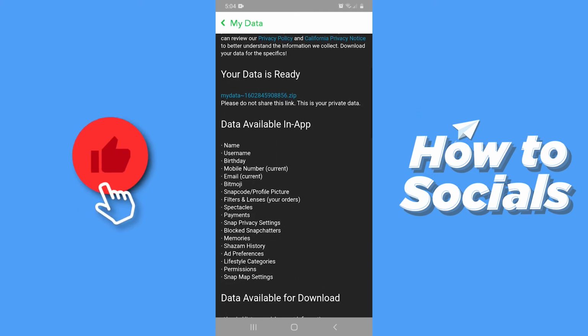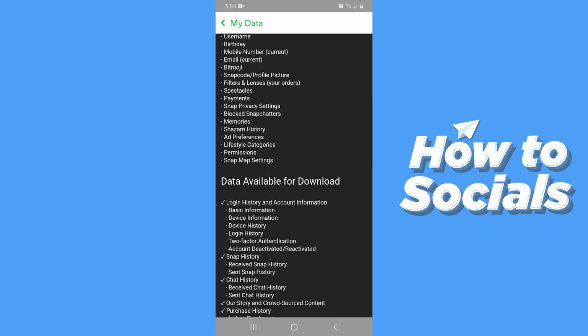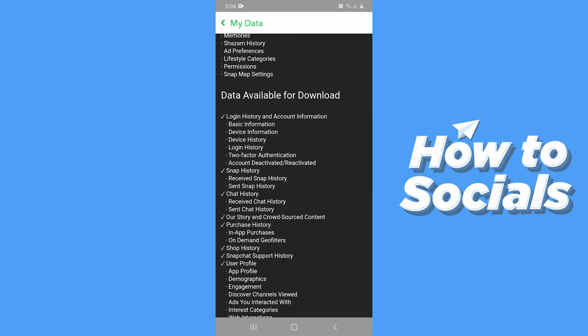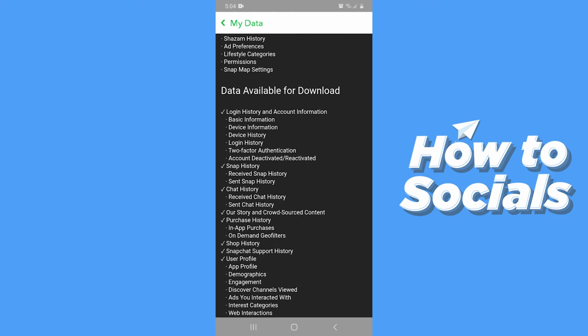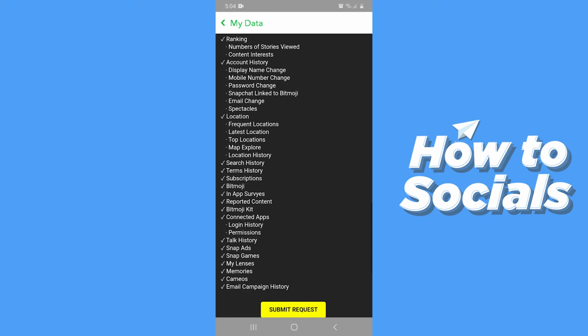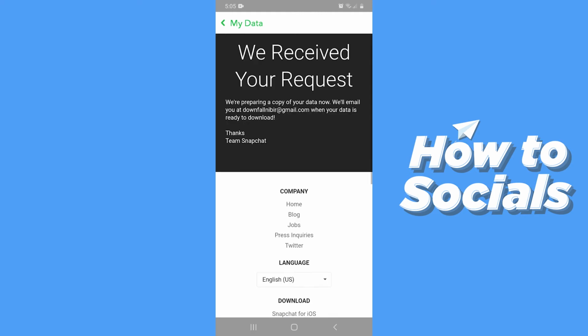Here you'll see all the data which are available in your app, as well as the data available for download. Now scroll down and to see your Snapchat history, tap on Submit Request. And Snapchat will send you an email when your data is ready to download.